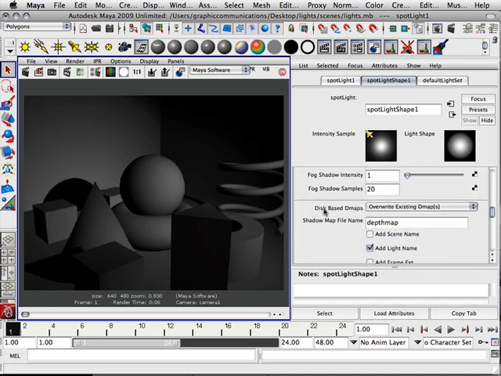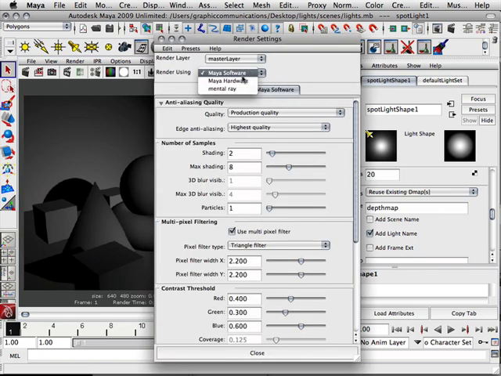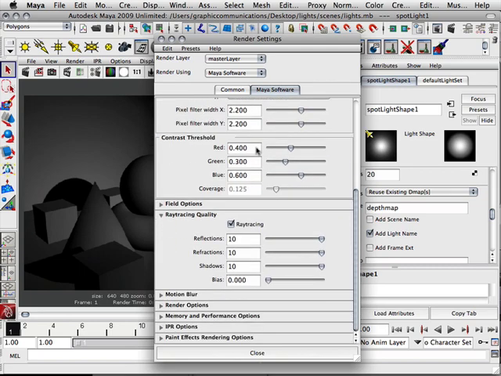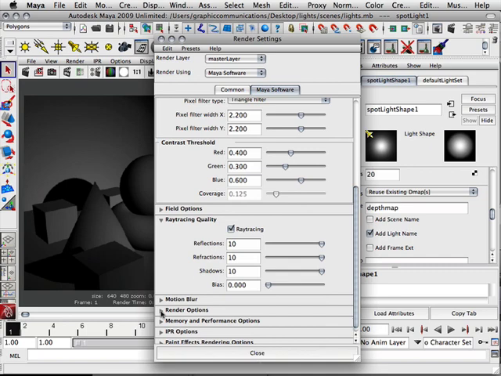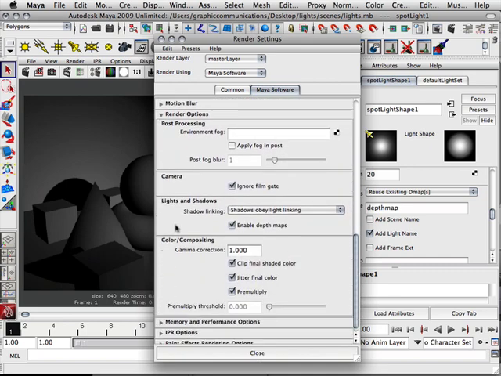In here, we have overwrite existing dmaps or reuse existing dmaps. So let's go to reuse existing dmaps. What I'm going to do is just render this out using Maya software. When I use Maya software, it's going to write dmaps to the directory. I'm going to use production quality, make sure ray tracing is on, lights and shadows, enable depth maps.